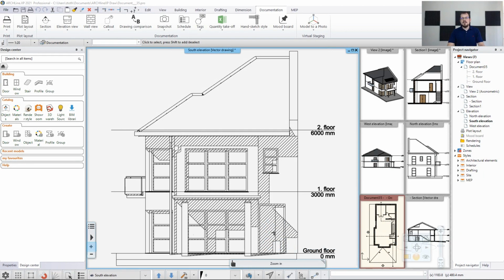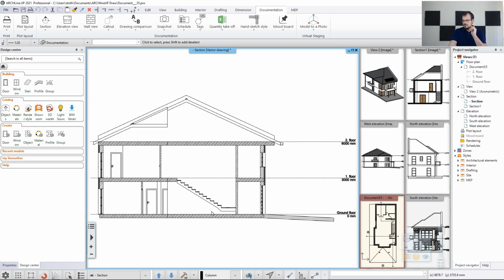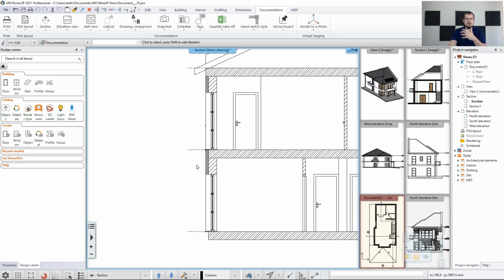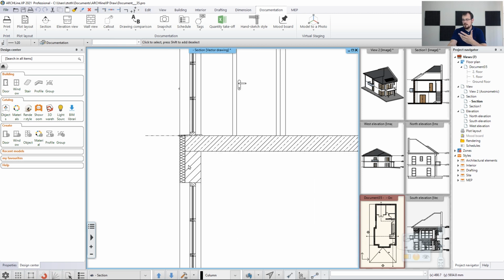Let's discuss how to extract a certain detail out of your drawings, because for further documentation sometimes you need to call out something, and for that we have a tool of the same name. It's called a callout. So what we are going to do, we are going to take this section over here and we are going to look for a point of interest, which would be this part over here, which we want to extract.